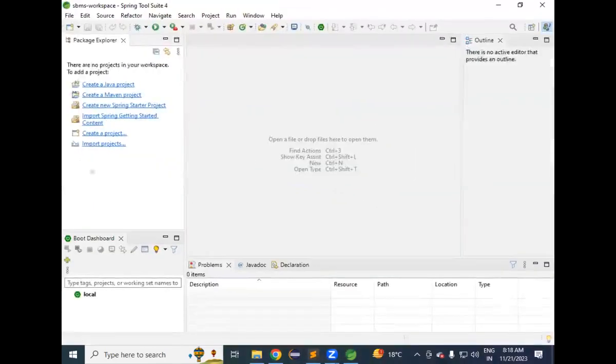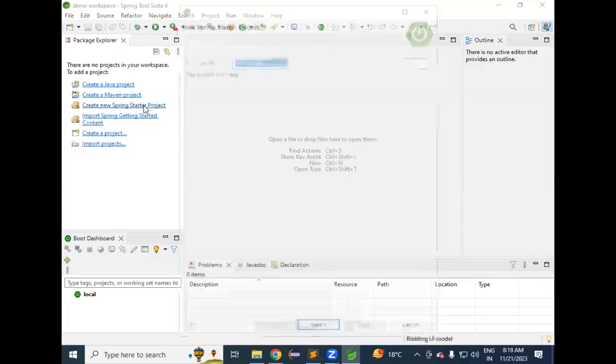So once we open the Spring Tool Suite IDE, can you see the options now? What is the first option? Create a Java project. What is the second option? Create a Maven project. What is the third option? Create new Spring Starter project. Spring Starter project is nothing but a Spring Boot application. Are you clear? Good. Now let me create a starter project.